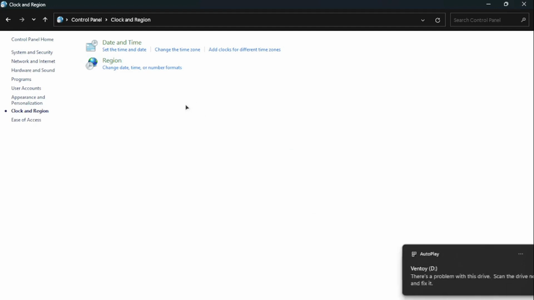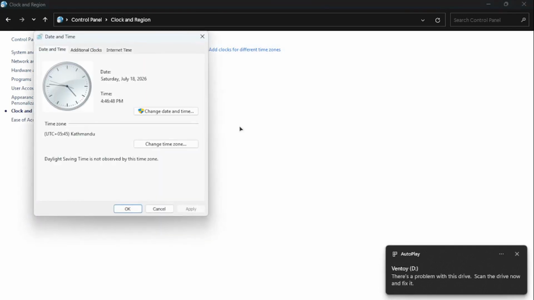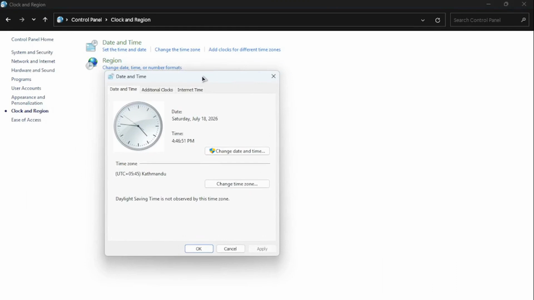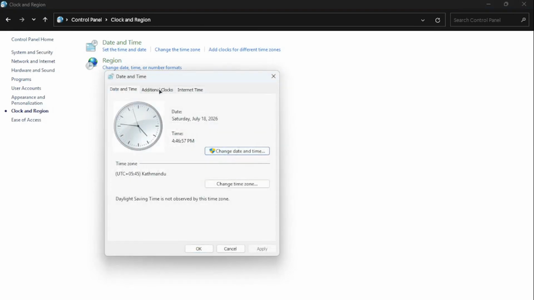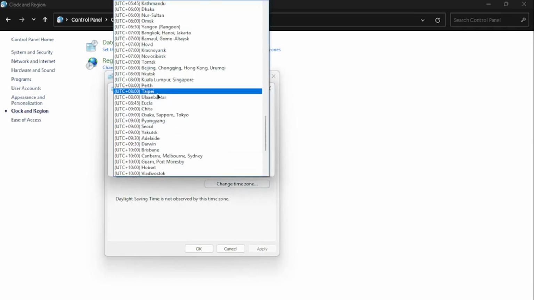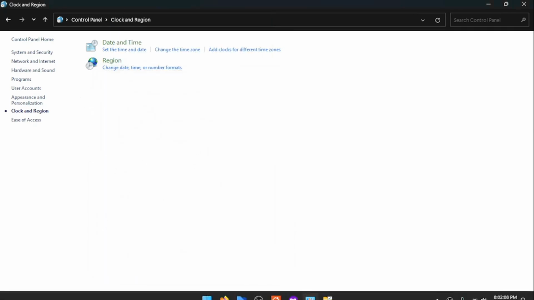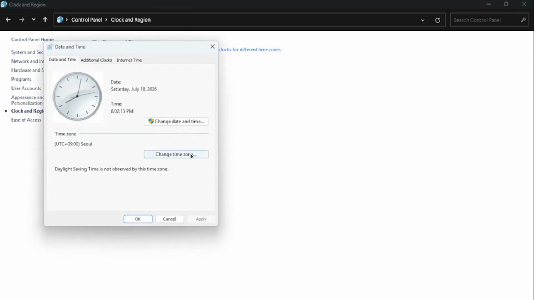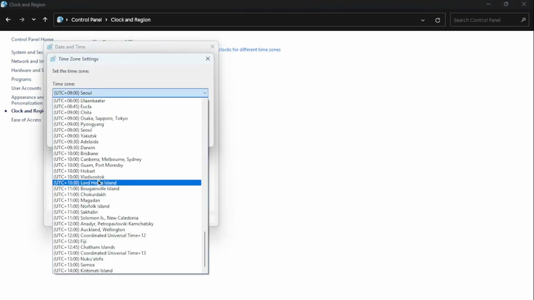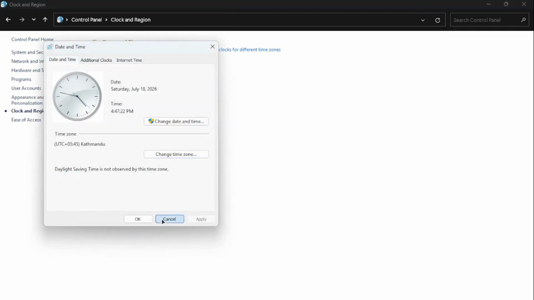So for example, let's say I want to change my time zone. I click here on change my time zone, and I can manually change it. It's currently set to Kathmandu. I can, for example, make it Seoul, I guess it's Korea. So my time has been changed to 8:02 p.m. Let me again change it to Kathmandu, which is going to be 5:45.